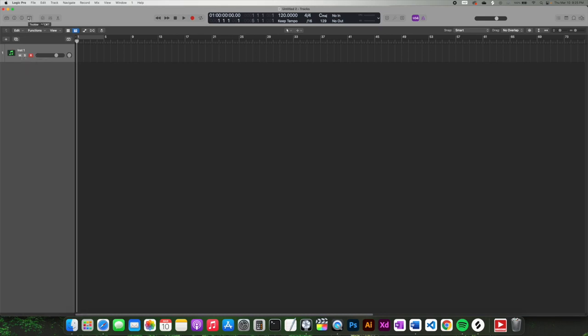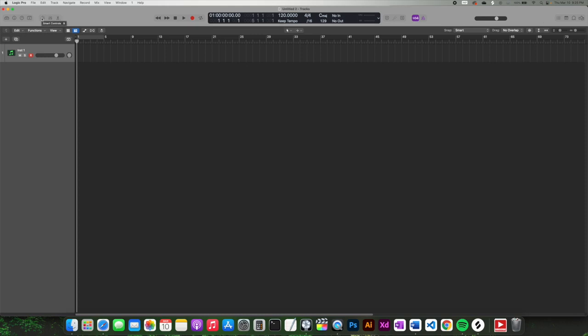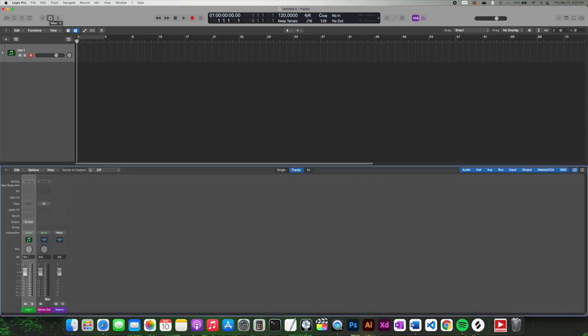And then over here we have the toolbar, and what that does is it's another way of opening this toolbar here across the top, like I had showed a moment ago where I had dragged it down with the mouse. Over here we have the smart controls. This next one here is the mixer, and this is a very important one to take note of.